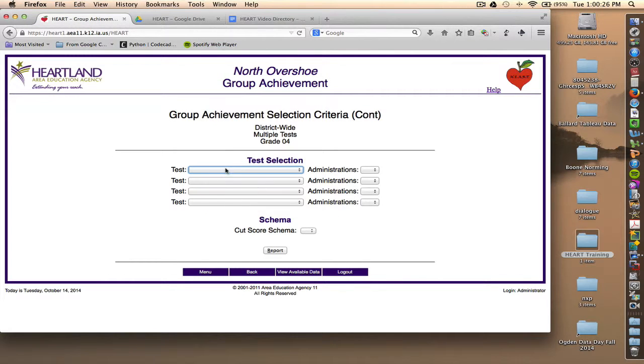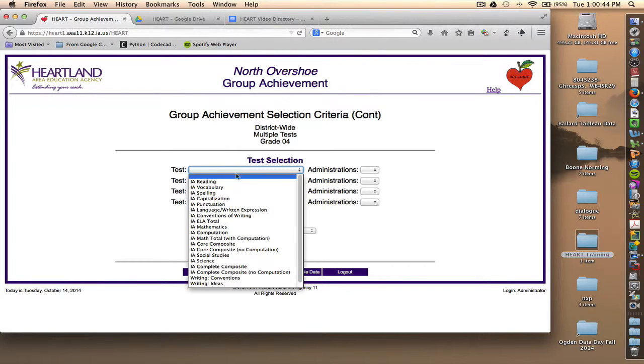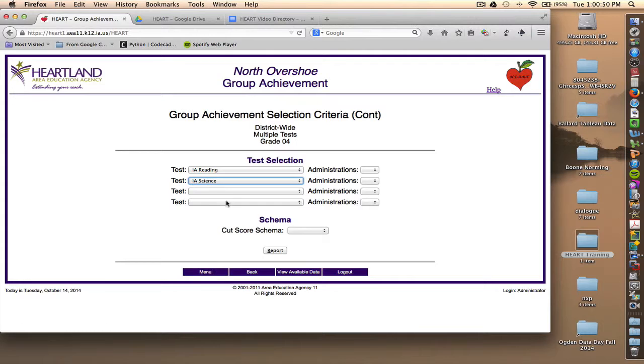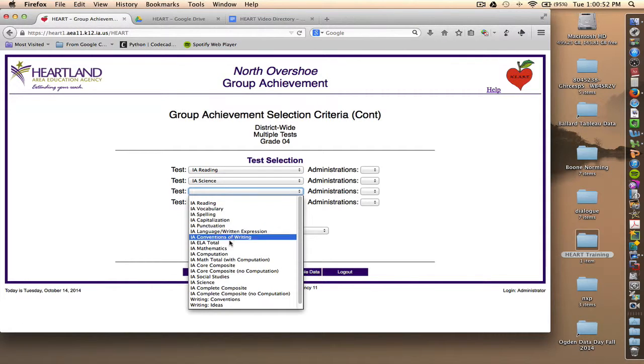I have up to 4 tests that can be displayed on the same page and up to 4 administrations of each test. So I could have up to 16 columns of data if there are that many administrations. I, of course, am in a fake database, North Overshoe. I don't think there's more than 1 administration per test in this database, but we'll see. I'm going to choose to look at Iowa Assessments Reading, Iowa Assessments Science, and Iowa Assessments Mathematics.